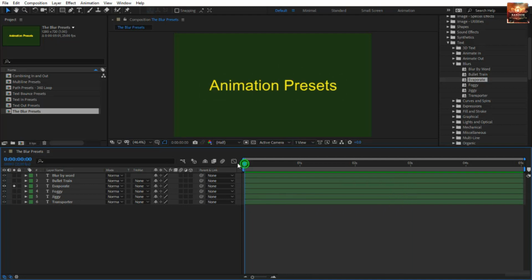Notice that the evaporate is not a text in, it's a text out. And I put it on the blurs. So actually, I would have put it under the animate out, for example. Here you are, you have it, and it's very nice. Let's open and see what's inside.